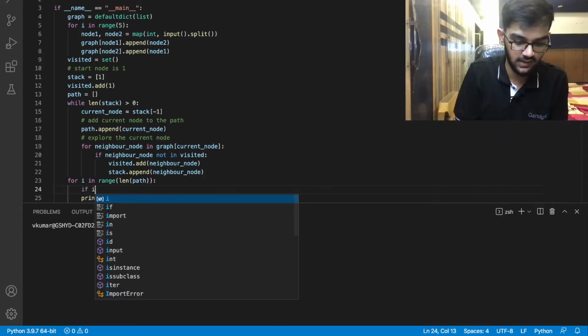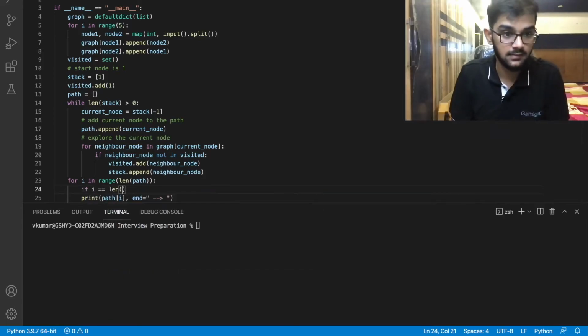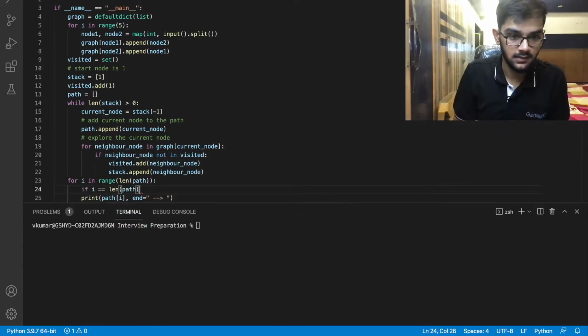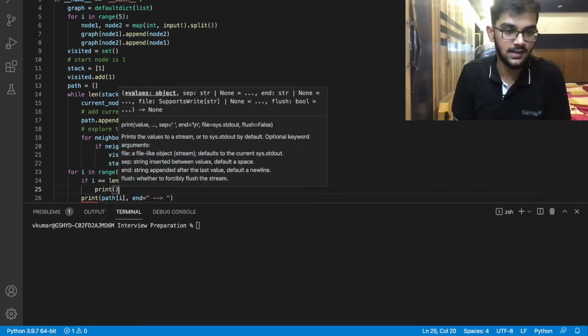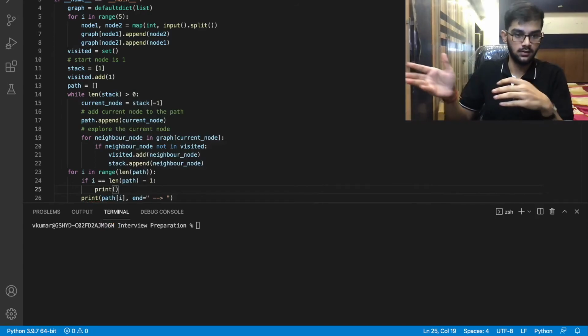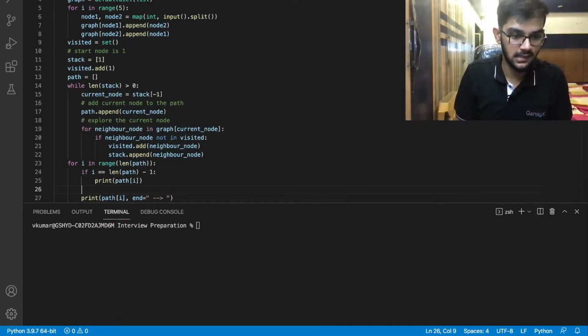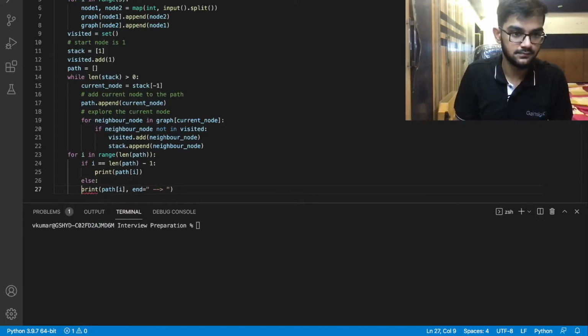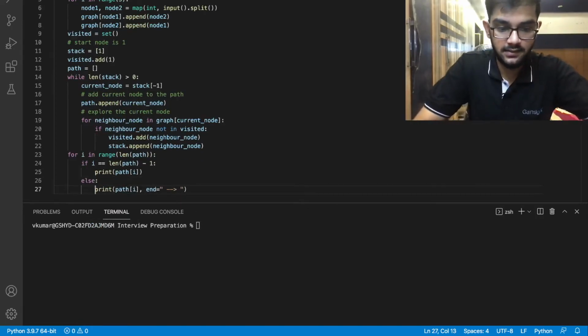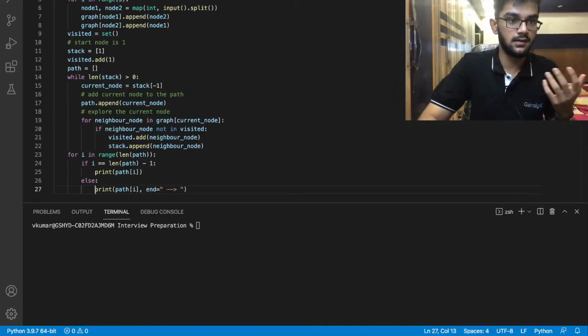I'll also check that if I is equal to length of path minus 1, because that's the end, so I won't really be having that arrow symbol pointing to the other node. So I'll just have path of I. Else I'll be having this. And I think this should do for the coding part.